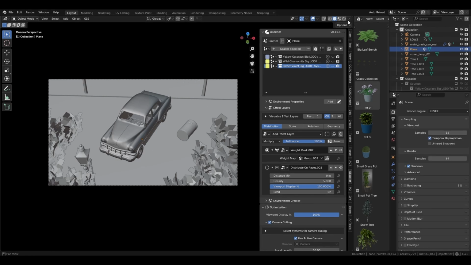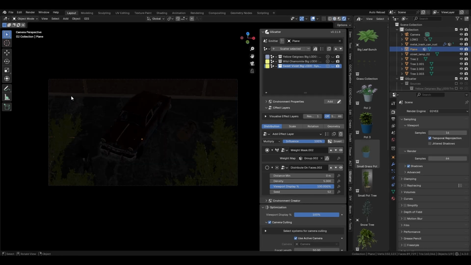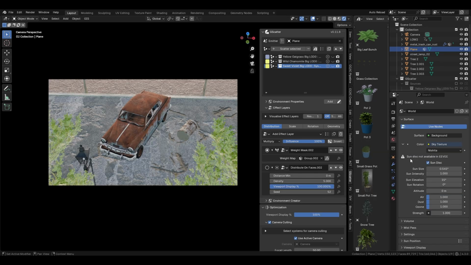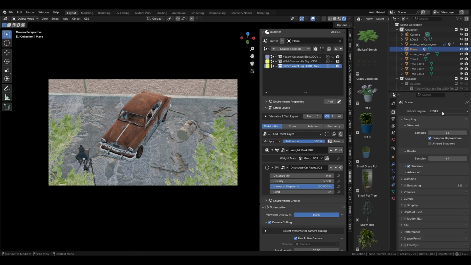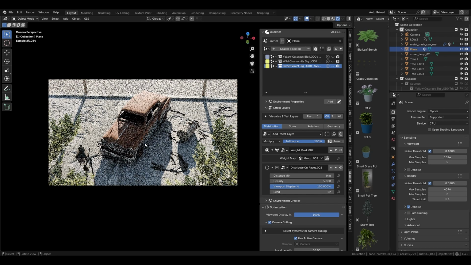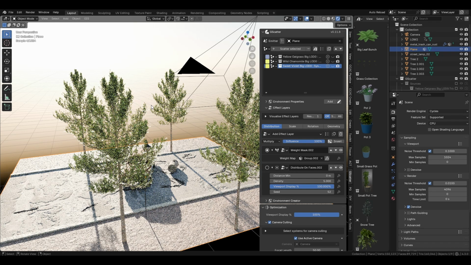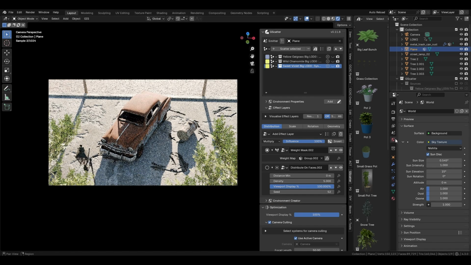Now I'm going to render view. Looks like we just need lighting. So go to world properties. Now click this yellow dot, bring the sky texture. If you see here, sun disk not available in Eevee. So in render properties, I'm going to change the render engine from Eevee to Cycles. As you see, sky texture is nothing but it will give a realistic sunlight look. So in world properties, you can change the values.